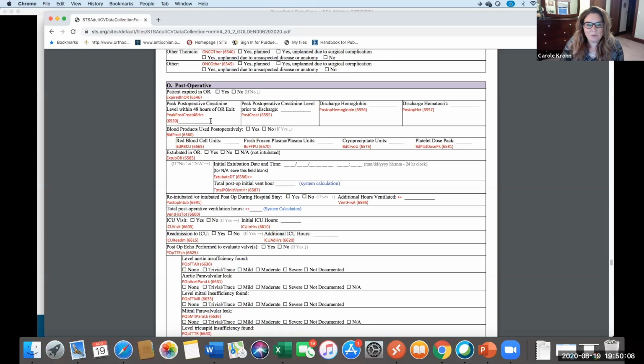So we started capturing that field in this version to see if that's something that we need to be paying more attention to and managing better for patients on the whole. And then we also capture the peak post-operative creatinine level.